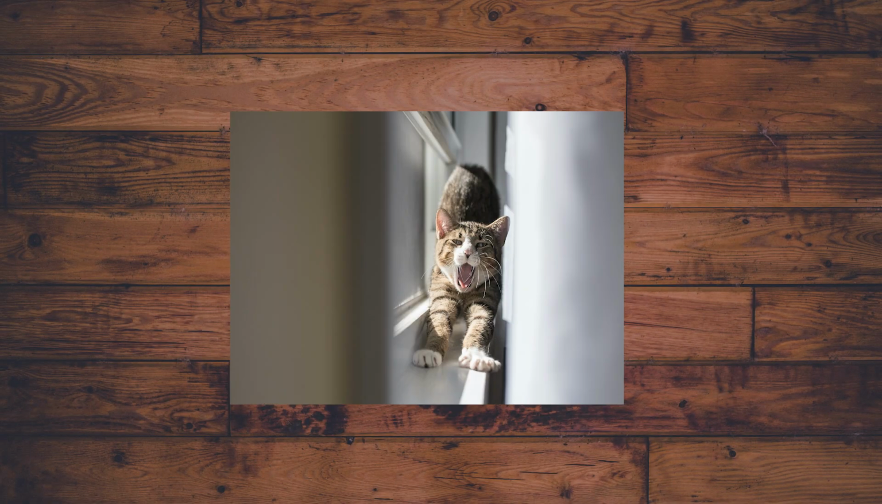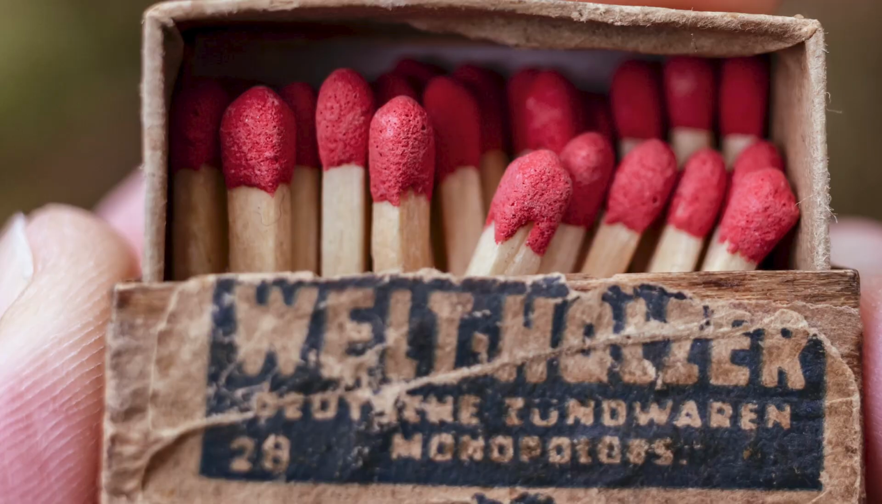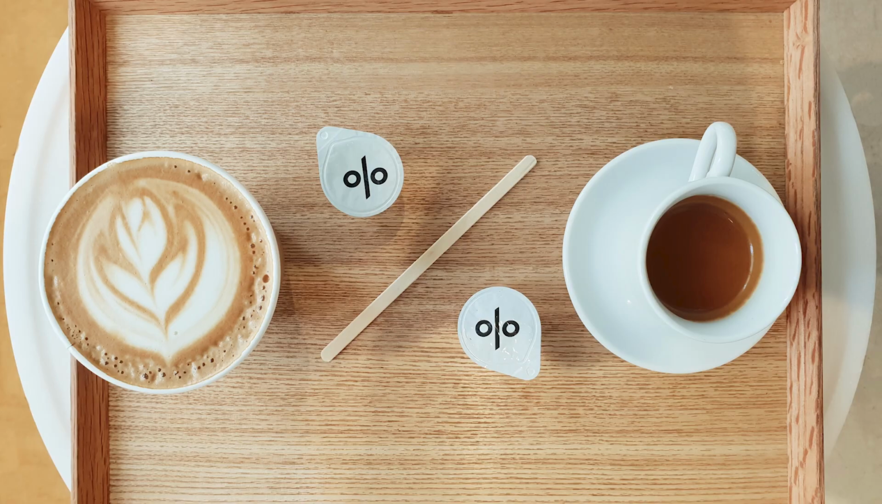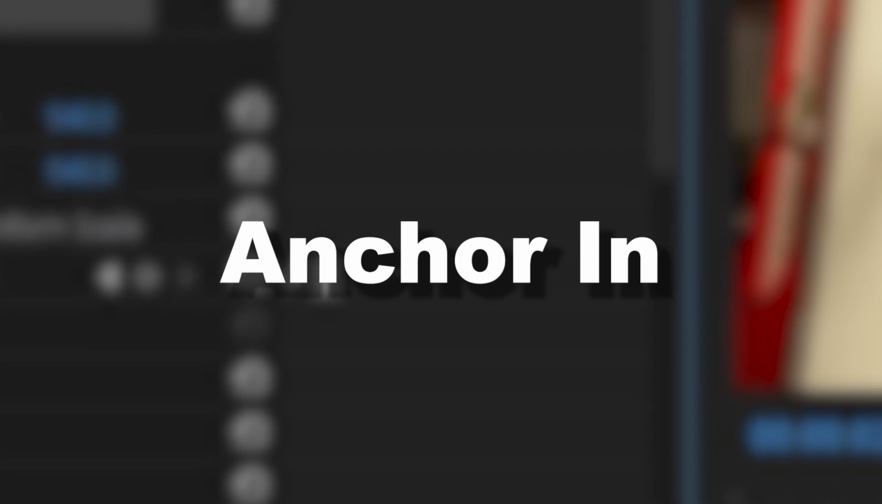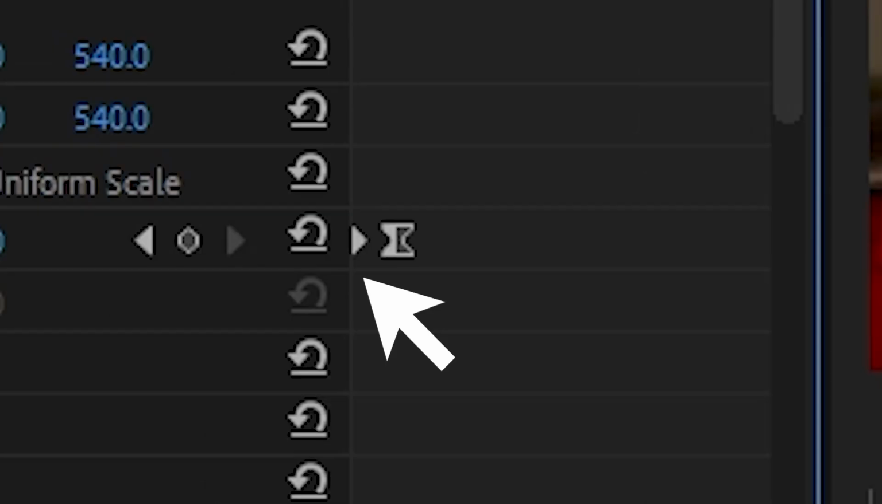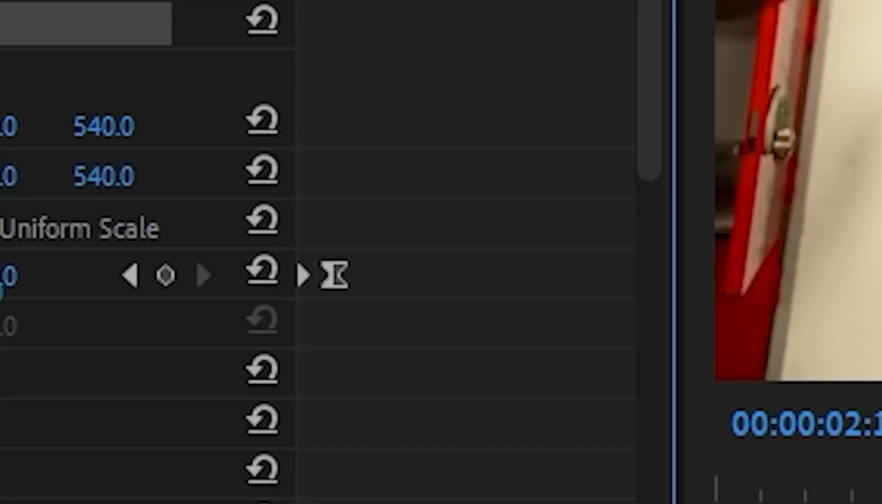So what do these options mean exactly? Scale will stretch the timing of the preset to match the same percentage of the next clip you choose to add it to. This is useful if you want to add the same effects to a series of clips that are different lengths. Anchor in will ensure that the preset starts at the beginning of the clip and keeps the same timing as the original effect. Anchor out does the same thing, but at the end of the clip.